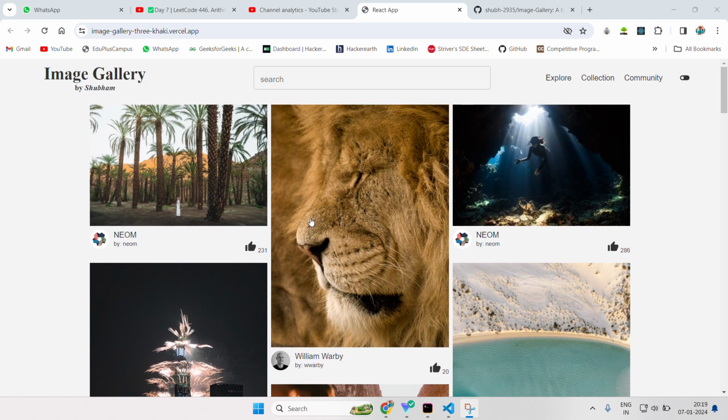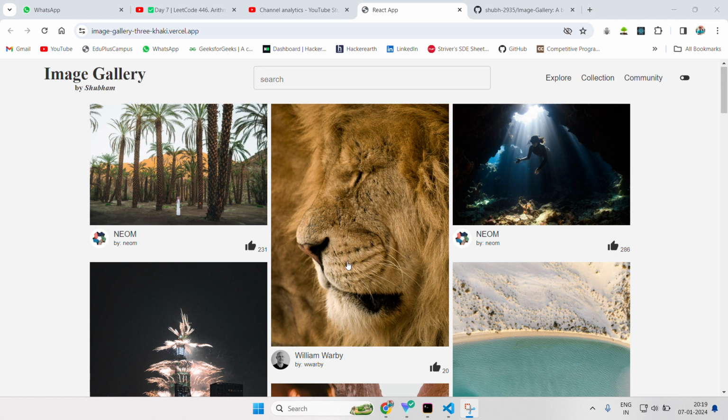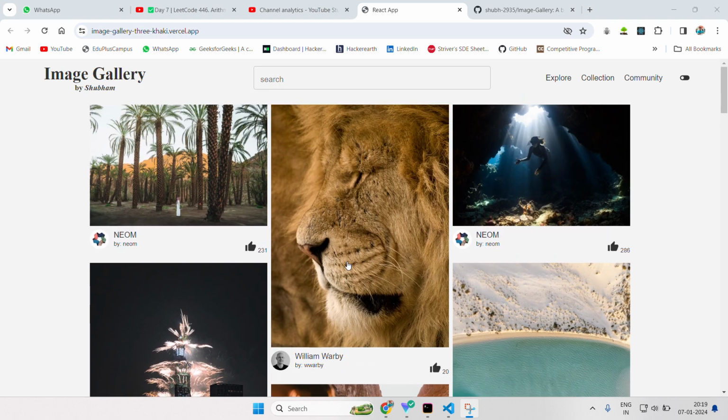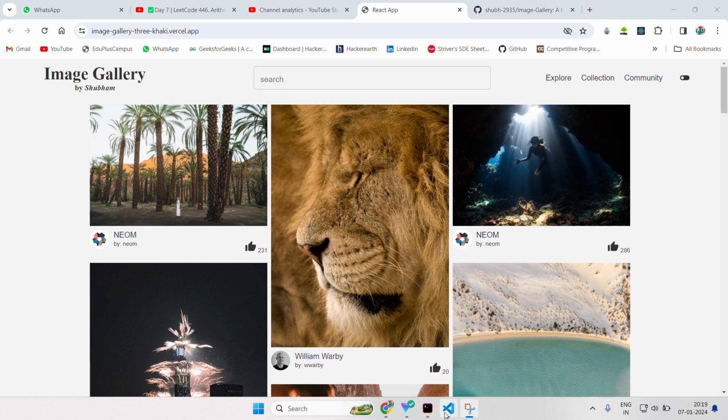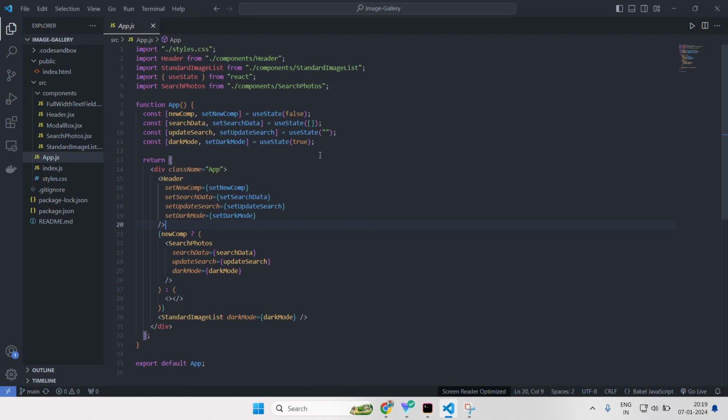In this series, we are diving into hands-on coding experiences every weekend, exploring a variety of web development projects. Today, we are diving into the world of React, exploring a project that I am really excited about, my very own image gallery. I have built this gallery to showcase some of the amazing features React offers, and I can't wait to walk you through it.